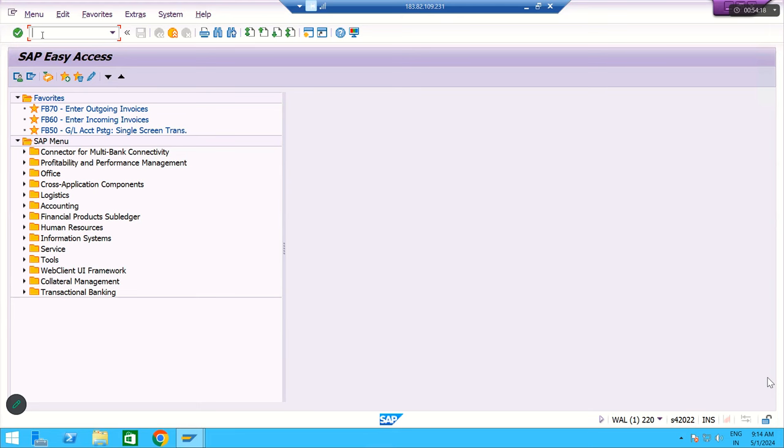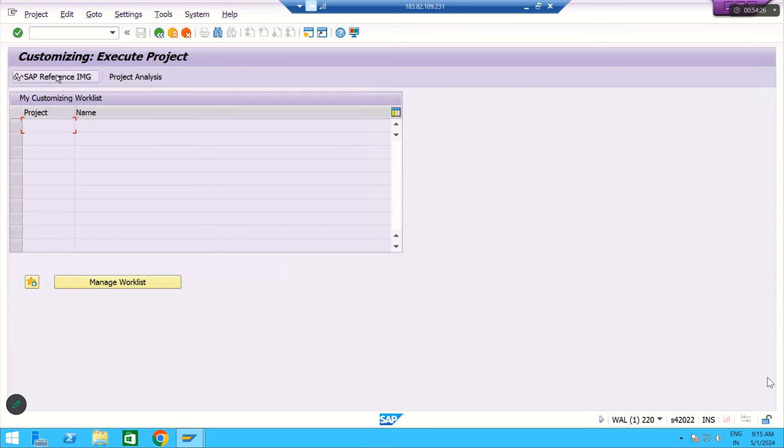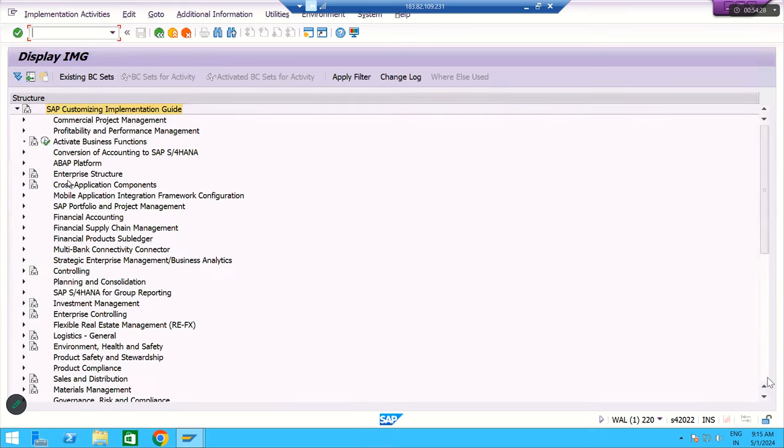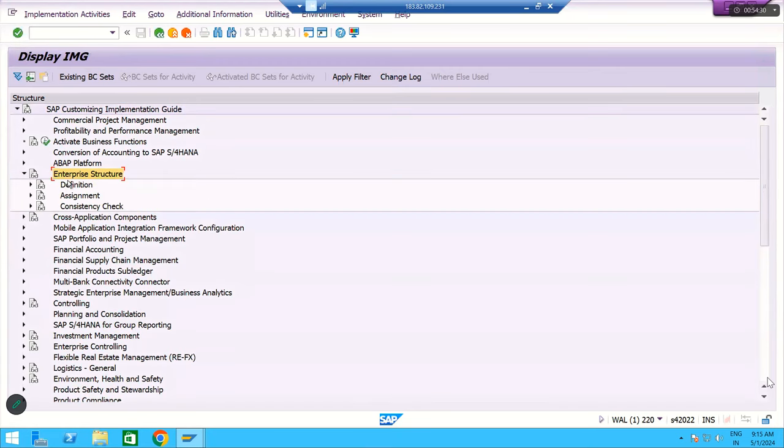So everyone, concentrate. How can you create it? What is the path? This is the path, everyone. Go to SPRO. Enter SAP Reference IMG. Select your enterprise structure.